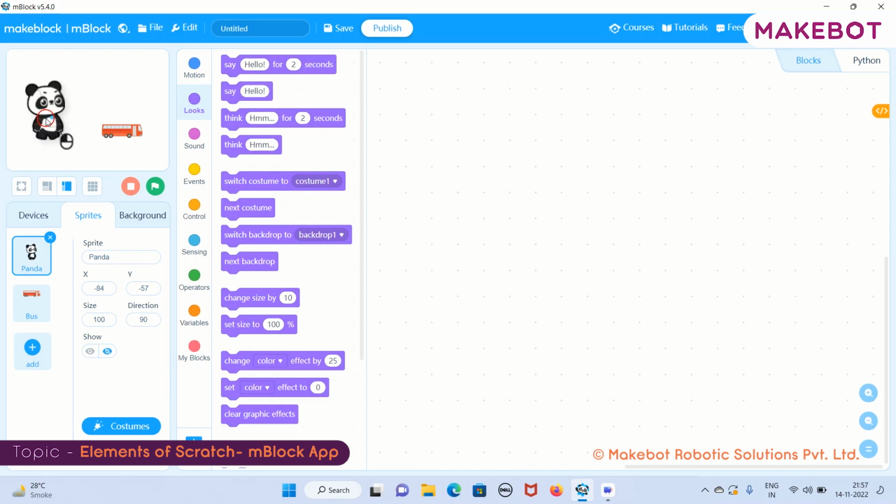Similarly, here, whenever I move my panda, the positions change. X position and Y position. If I place it over here, the positions change again. Now see, my Y position is also different. X and Y position is also different for the bus as well. So by using these X and Y coordinates, you can give the position to your sprites.